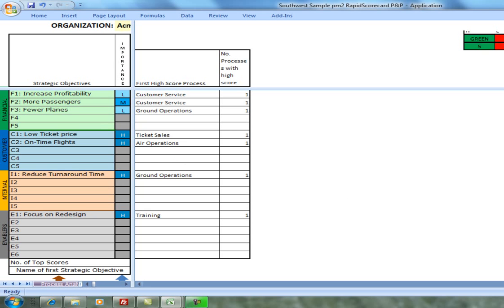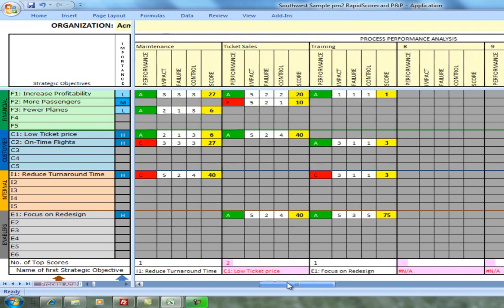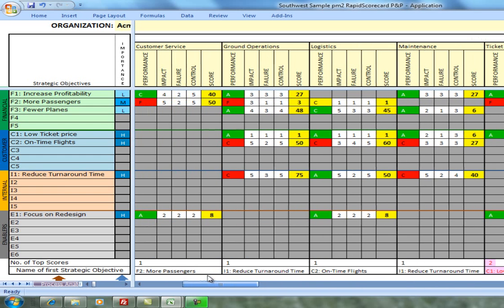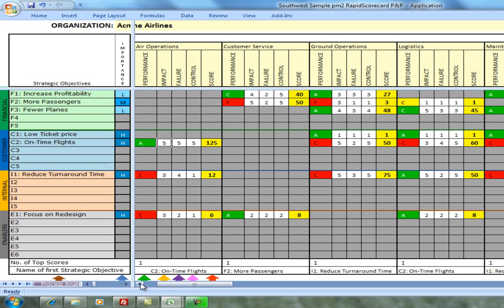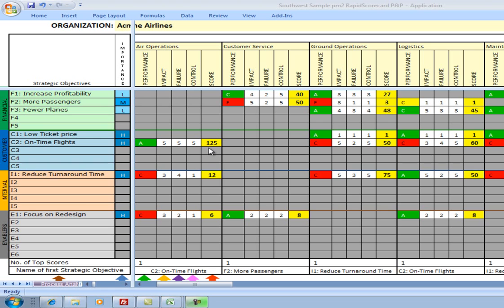So the idea is this spreadsheet allows us to begin getting at least a conversation going about which areas of the organization should be supporting and leading teams around each of those strategic initiatives. Now, it will also take a look down. So within air operations, which strategic objective seems to be the dominant one? In this case, with a score of 125, it looks like if we were to run the air operations process, we need to make particularly sure that we satisfy the needs of on-time flights. It has the highest points.